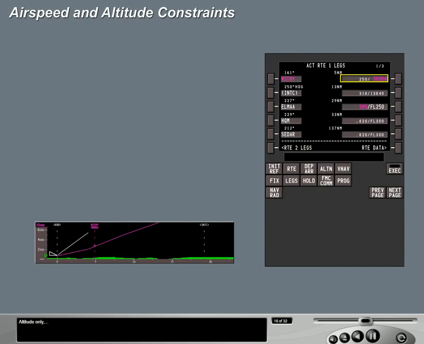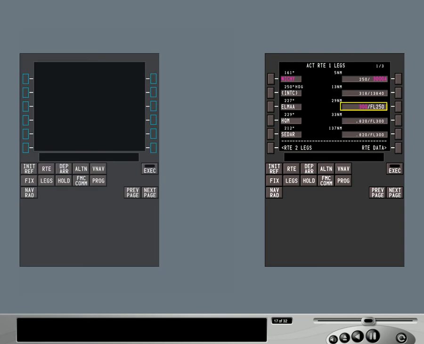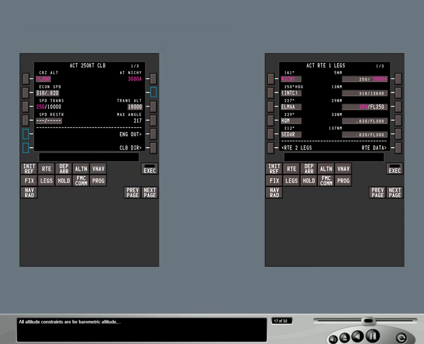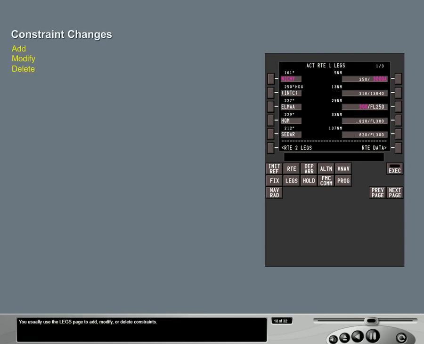Altitude only, or airspeed and altitude constraints, can be part of a SID or entered manually to follow an ATC clearance. All altitude constraints are for barometric altitude and must be below the cruise altitude. You usually use the legs page to add, modify, or delete constraints.